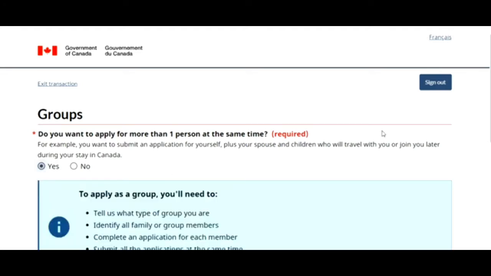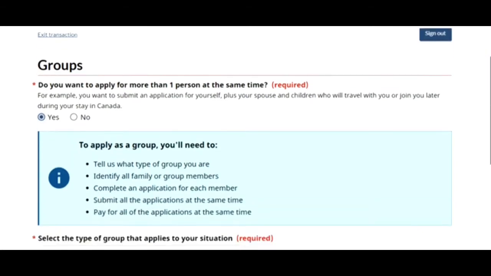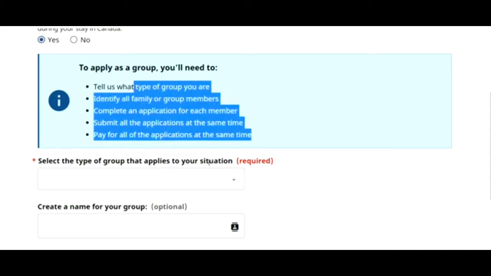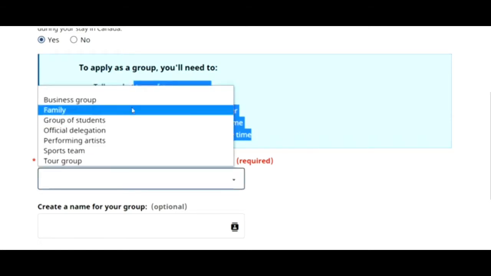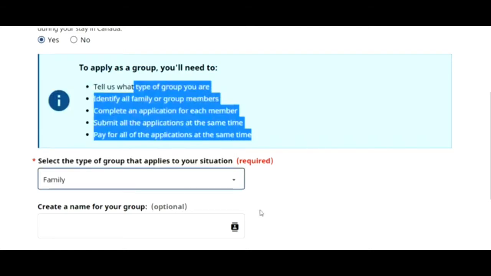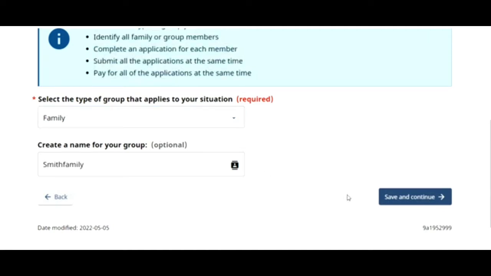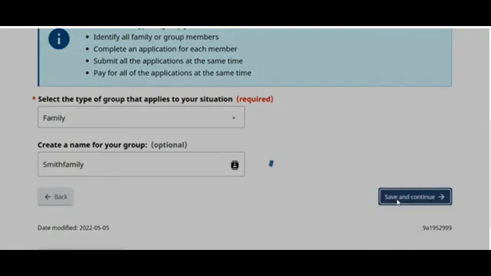I select yes, so now you will apply as a group. It asks you to tell us what type of group you are, identify all family or group members, complete an application for each member, submit all the applications at the same time, and pay for all applications at the same time. The type of group can be business group or family, and in my case it is family. Then it asks you to create a name for the group, so I'm creating a group name like Smith family. This is optional, but I still selected it.